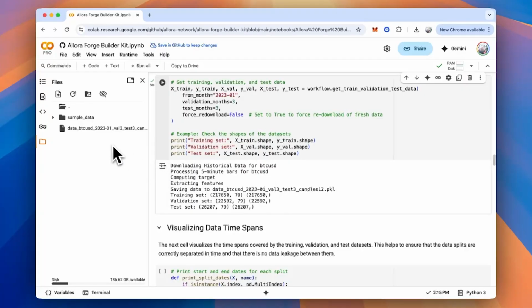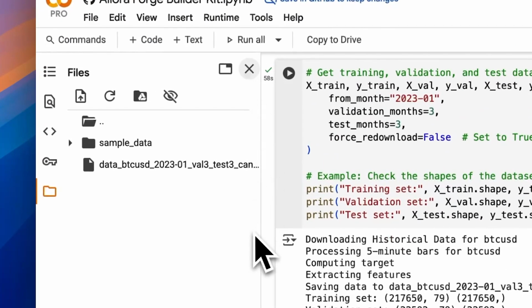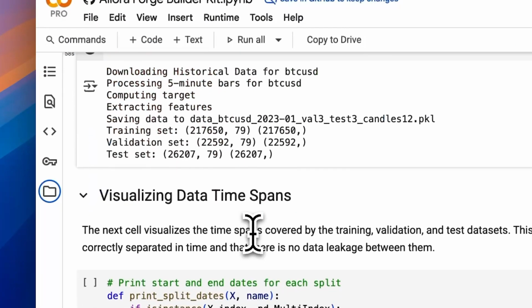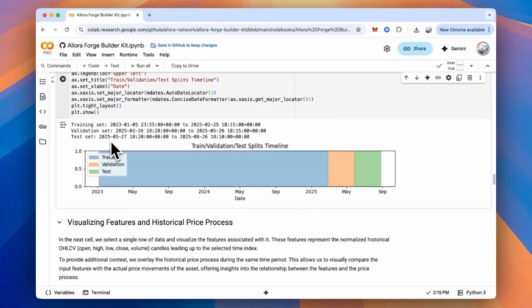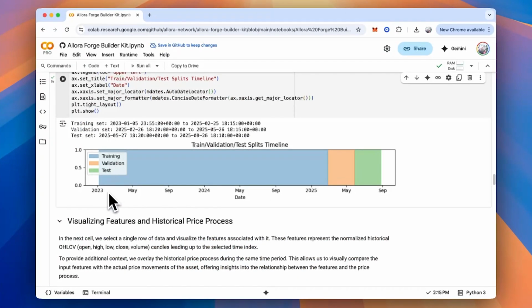Okay, so our data has been downloaded. You see the file pop up here. So the next time we run it, it'll be faster using that cached data. First thing we could do is just visualize the time spans of our data sets. Just as we indicated, the earliest time point in the data is January 2023. And the validation and test sets both correspond to 3-month sections that are in the most recent time, with validation coming before test.